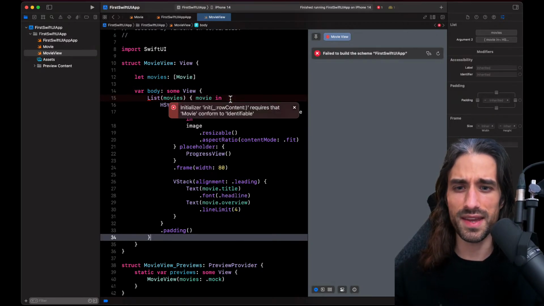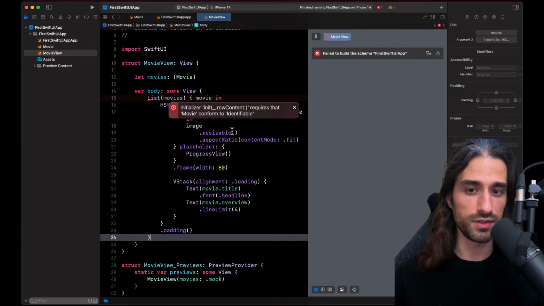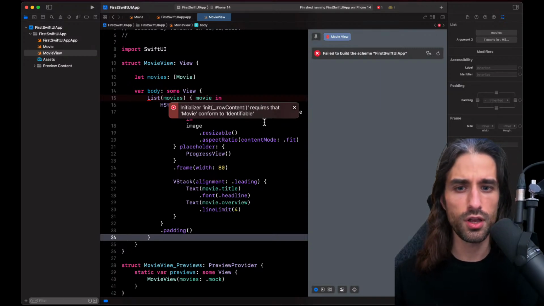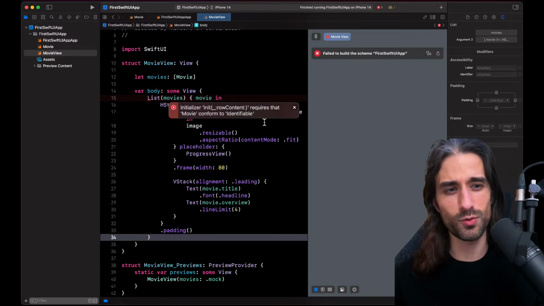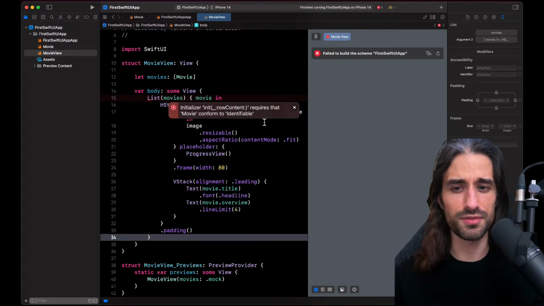And we can see that we have an error. That error is normal. It says initializer, so init with the data and the row content, which is the closure, requires that movie conform to identifiable. So we are going back to that question of do you need an ID for the struct?